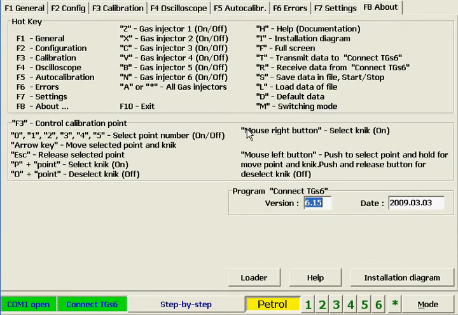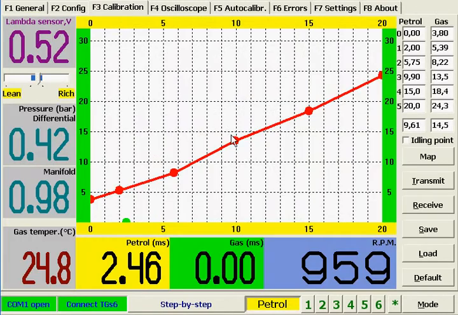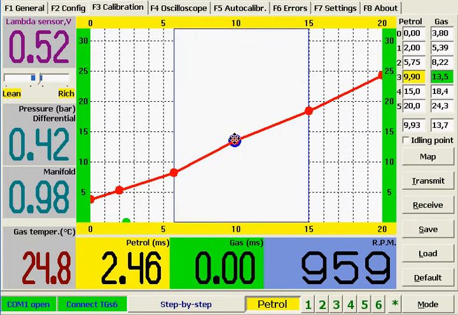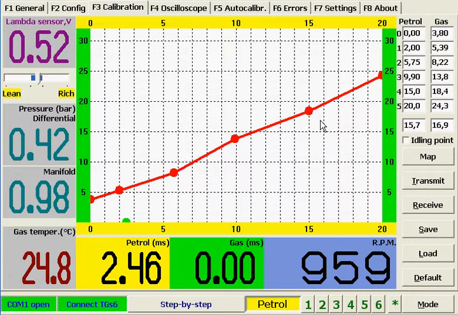You can also control the silent points through the mouse. Make a short click on the right button of your mouse to mark the silent point. Then you can release the point by making a short click on the left button of your mouse. You can also use the left button of your mouse to move the points of the diagram. Let's see how it functions.